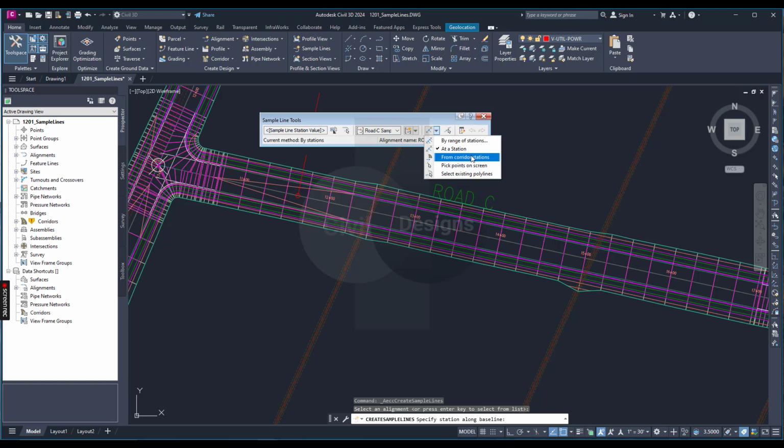Then next we have Pick Points on Screen. For example, I want to select any station here. I will just select this command and click anywhere to draw my sample line.